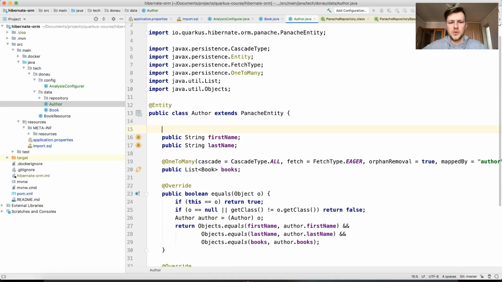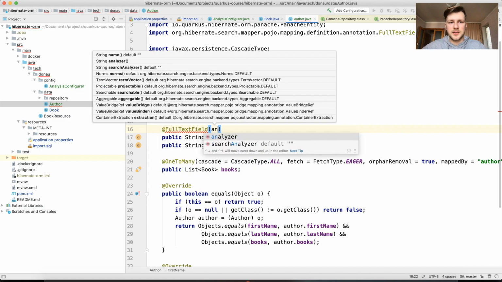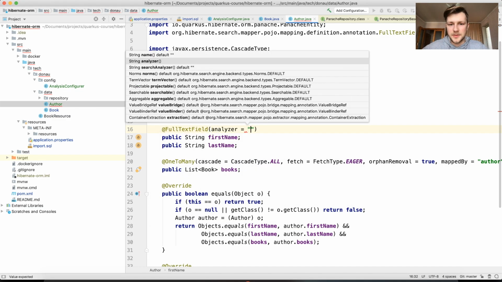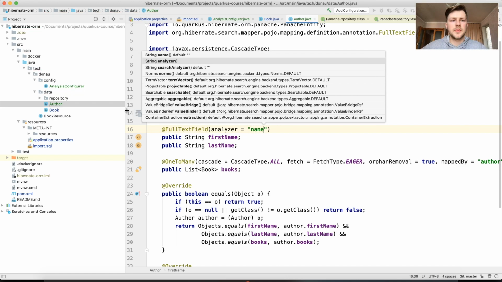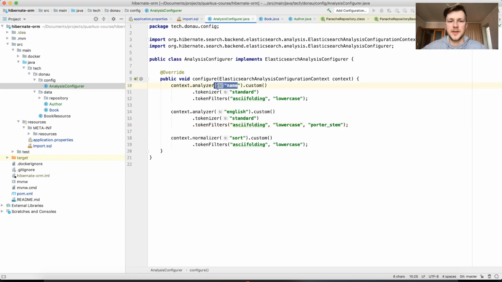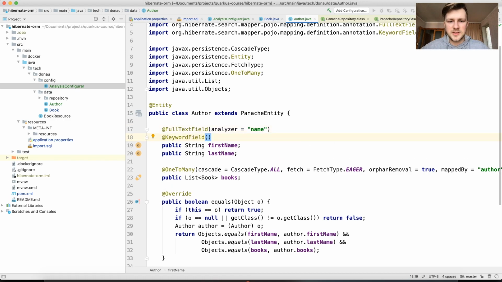Here we'll do almost the same thing. We'll create a full text field firstly, and then the analyzer will be, in our case, name. So we had a name analyzer, right? Let's create a name for it. The name will be the different name of the key. So for example, in our case, it will be first name sort.